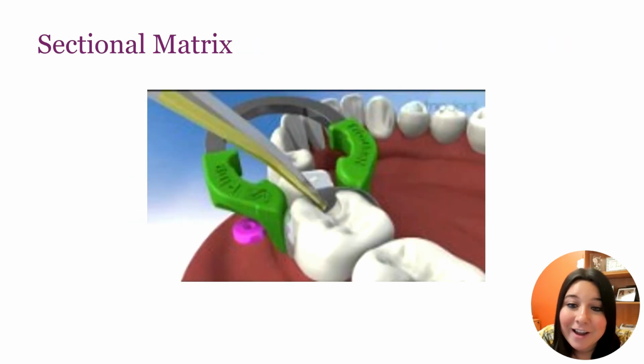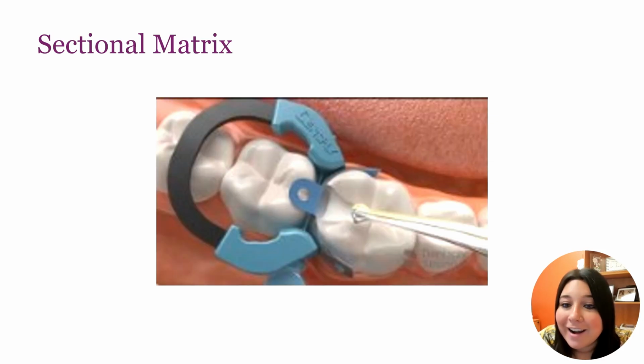Again, there is a video. Please check it out just to see how a sectional matrix works. Another video. Please check it out.